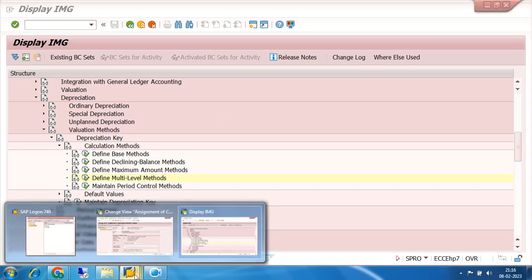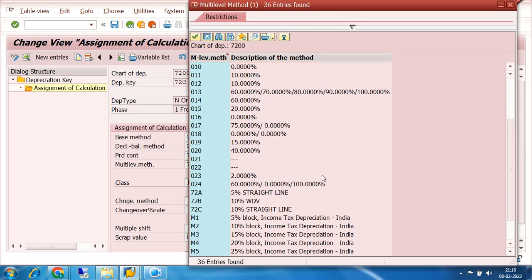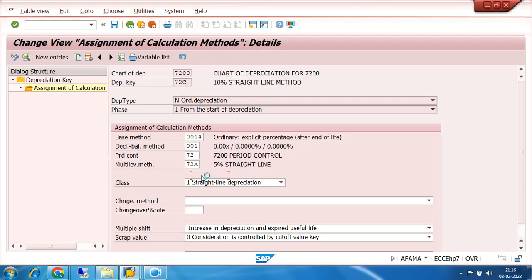So now I will come back to the previous one. In the previous one, I am creating a depreciation key by copying 72C 10%. But the most important thing is that this is not changed. That is the multi-level method. But now I have created a multi-level method which will be for the 10% depreciation. Then I press enter and I click on save.